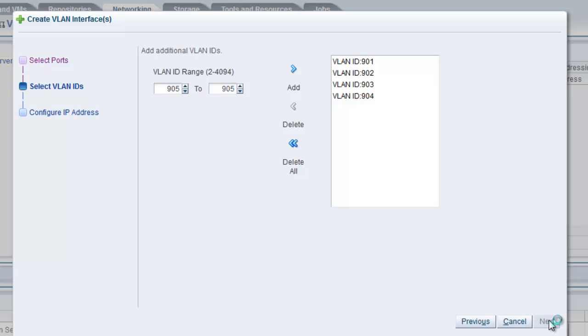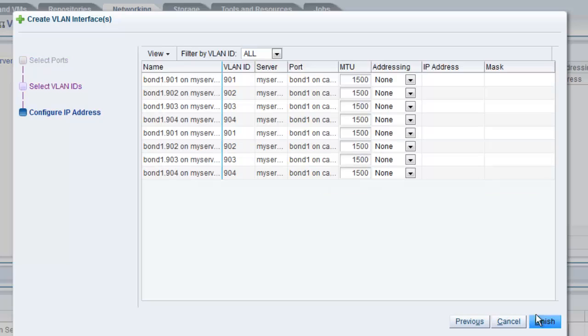Press Next again to assign IP addresses to one or more VLAN segments in the next screen. Here you can assign a static IP address with netmask, or you can use dynamic to have DHCP automatically assign an IP if you're using DHCP. In our case, I'm just going to leave the segments with no IP addresses on the Oracle VM servers since I intend on using the VLANs for virtual machine traffic only. Now just press Finish to have the agents create the VLAN devices on each server.